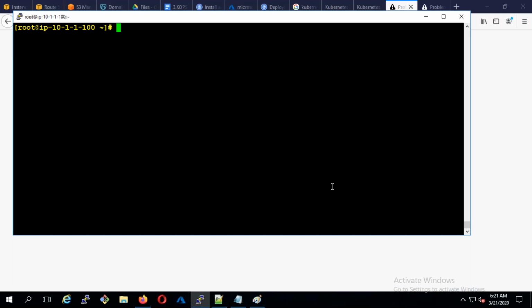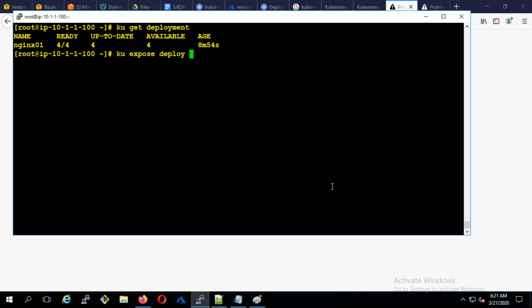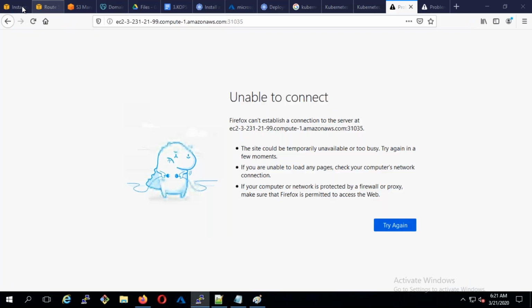How? Okay, first kubectl get deployment. Okay, kubectl expose deploy, the deployment name is nginx01. I'm going to say --port=80, for example, --target-port, the same port, equal to 80. Now --type equal to, this is where yesterday I gave the node port, right? Now I'm going to give a load balancer.